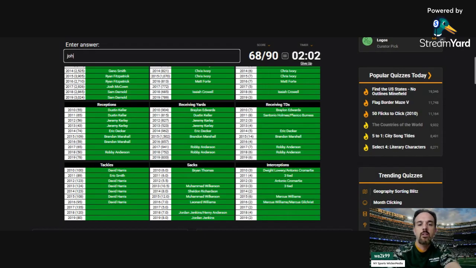Nope. Johnson, yeah, Tremaine Johnson, yeah. I know he was terrible, but he did get some interceptions. Buster Skrine, only 69 out of 90 so far. Dang. Yeah, I definitely don't rehearse these. Okay.